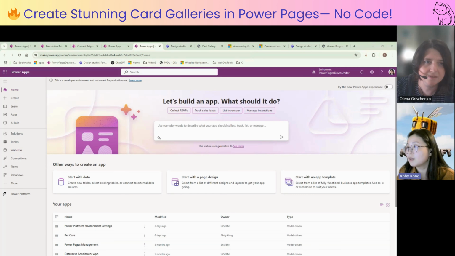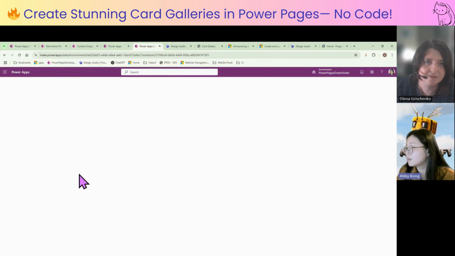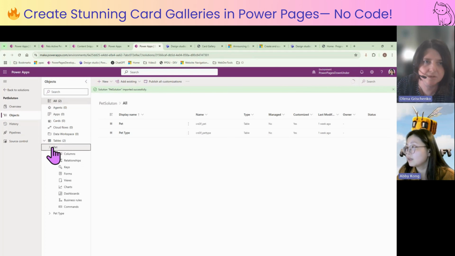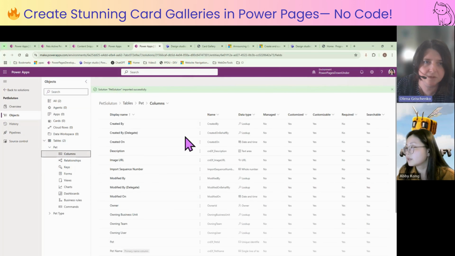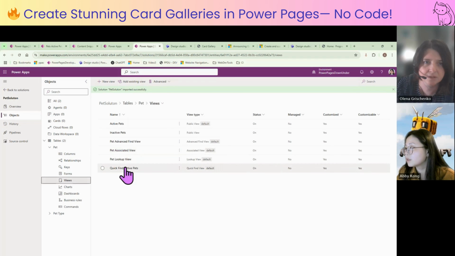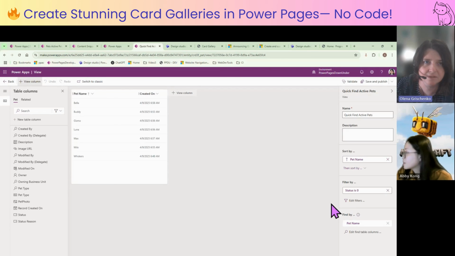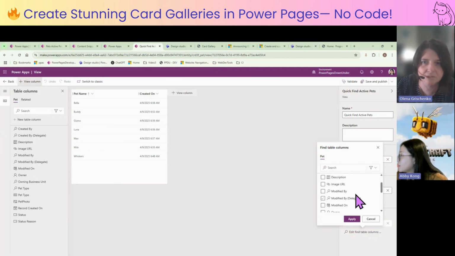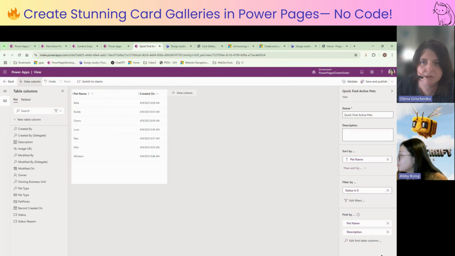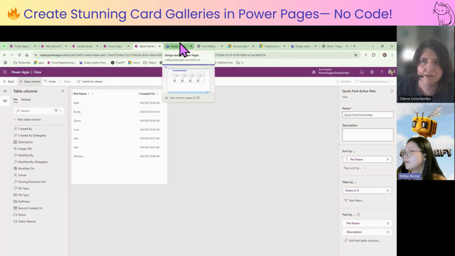So I usually work in a solution, which makes things a bit easier. Yeah, that's a good point. Column and the views. Do we want a quick find? Yeah, quick find. And let's add some description in as well. Okay, save and publish.